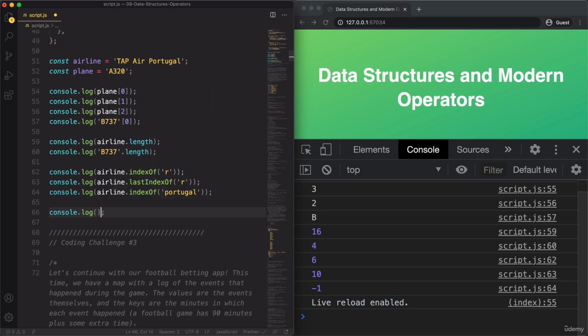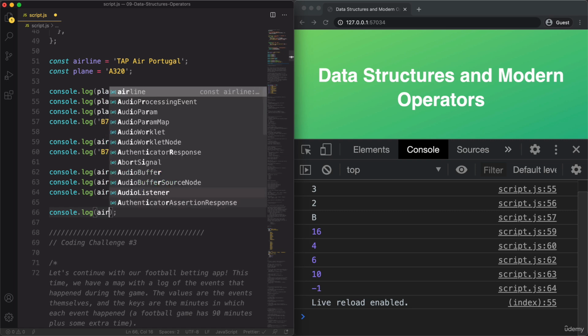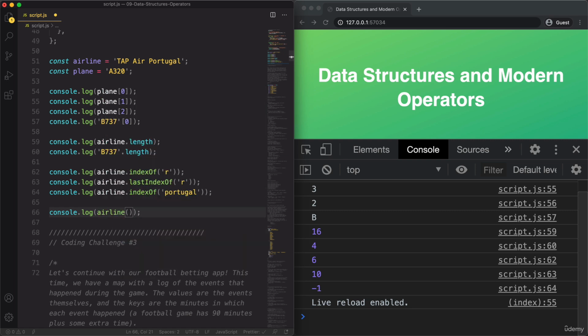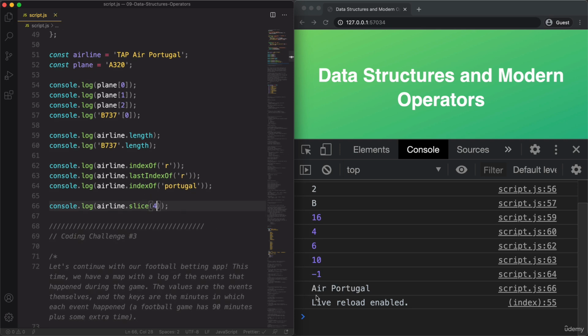So let's see how the slice method works. So airline and then dot slice. And let's write 4 and see the result here. All right. So the result is Air Portugal. And the reason for that is that this here is the begin parameter. So basically it's the position at which the extraction will start. And remember that this is 0 based. So 0, 1, 2, 3, and 4. So 4 happens to be this A, and so this is where the slice method starts to extract.